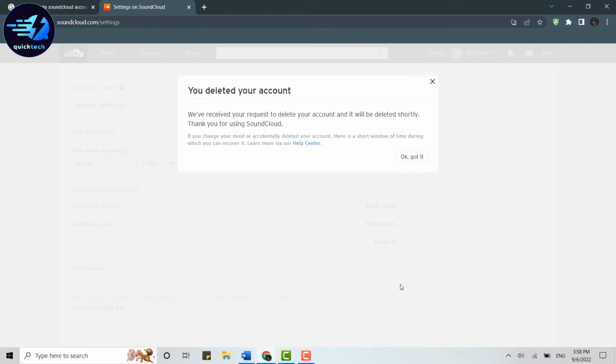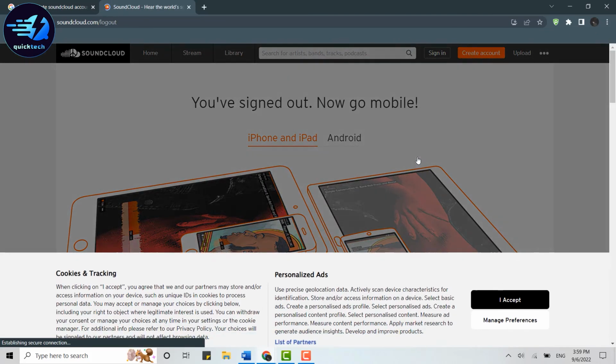If you change your mind or accidentally deleted your account, there is a short window of time during which you can recover it. So they have received the request to delete your account and it will be deleted after some time. But if you want to recover it, you can just get logged in with the account credentials. So tap on OK, got it. That will get you logged out as well.